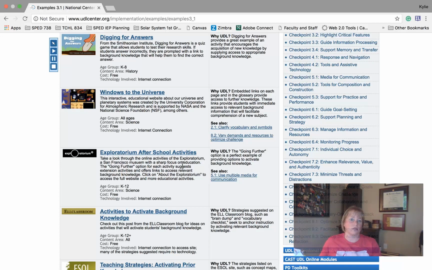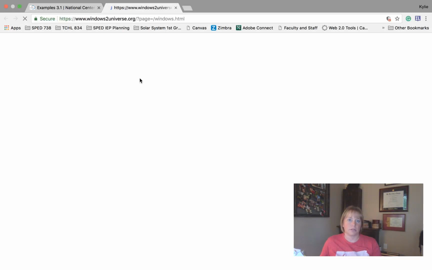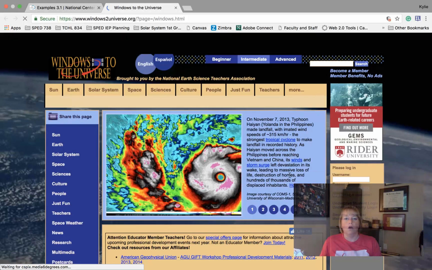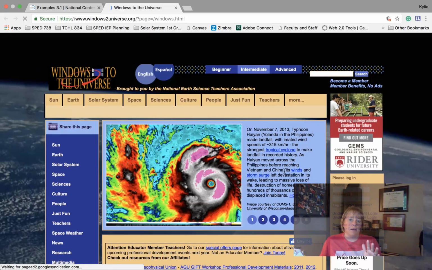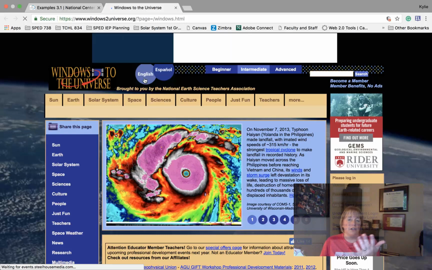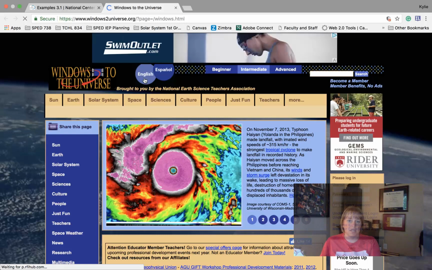So one of the resources on here that I love is Windows to the Universe. If you teach science, this is a really cool resource. And this is a perfect example of something designed with UDL principles in mind. So let's go to that real quick and I'll show you what I'm talking about here. Okay. Several things that this has playing into UDL principles. It has content in English and Spanish, so it addresses that multiple means of representation.